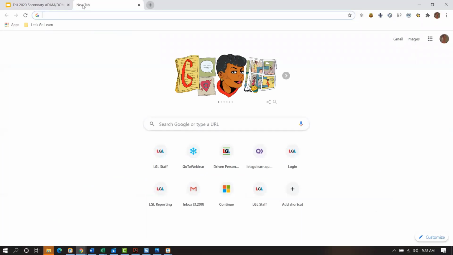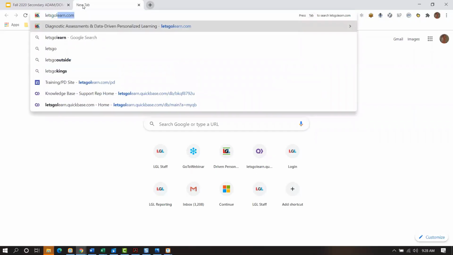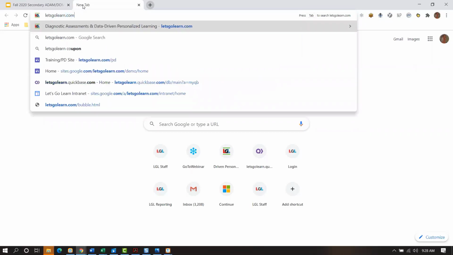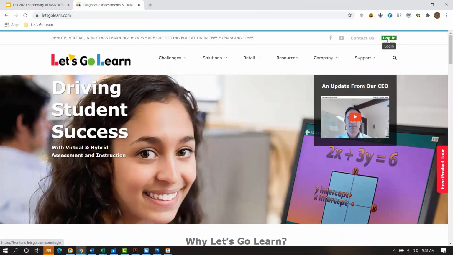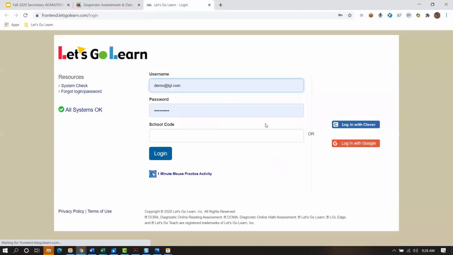What we're going to do next is log into an account. And if you're brand new, I'm going to show you exactly how to log in. So what you're going to do is go to letsgolearn.com, and then come up here to where it says login. Click on login, and this will take you to the login page.